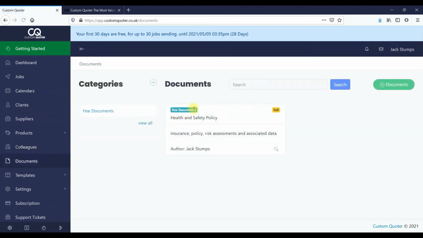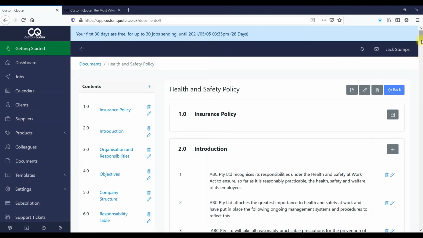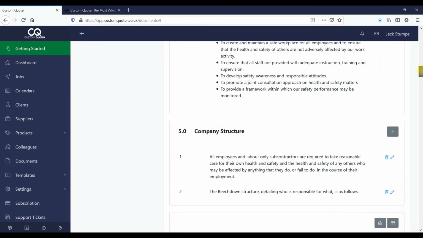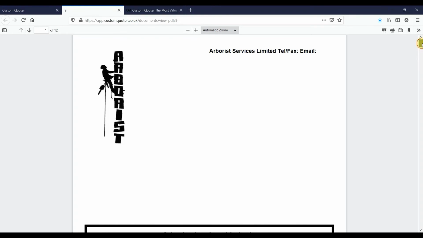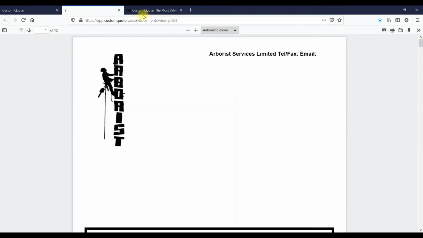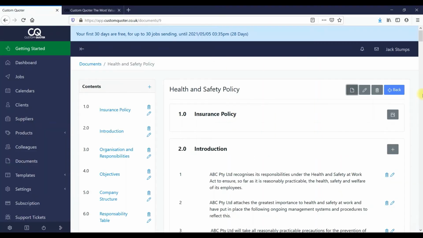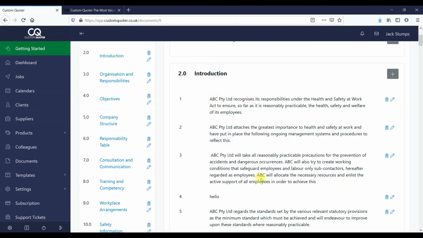So documents, in here you can create all your health and safety reports, contracts, anything that you need from here. So if I open this up, you can see that it opens up everything here. You can view this if you need to. So you can open it as a PDF and see how it shows. So you've got your logo, you've got your level of contracts, and you can create as professional contracts as you need. So within this, you can see we've got different sections.